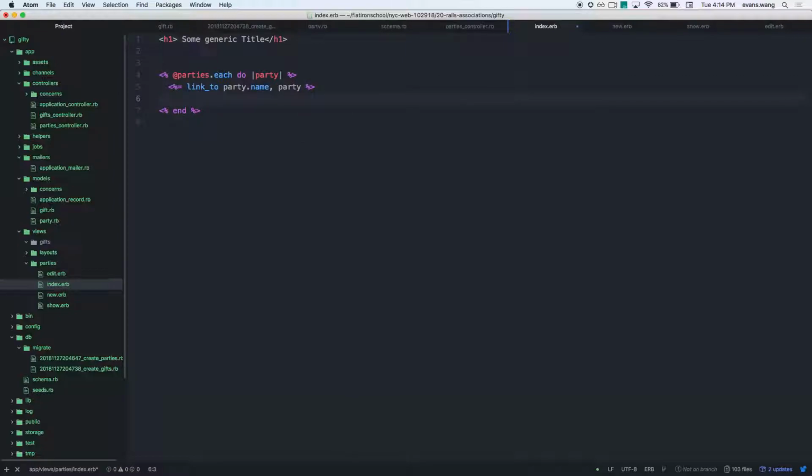Probably want to also improve that experience by linking to, right, edit party with what path? Edit party path. Do I need to pass in the object here? Is it looking for a specific party to edit? Yes. So I'm going to pass it in. And then ultimately, link to, right, delete the party.